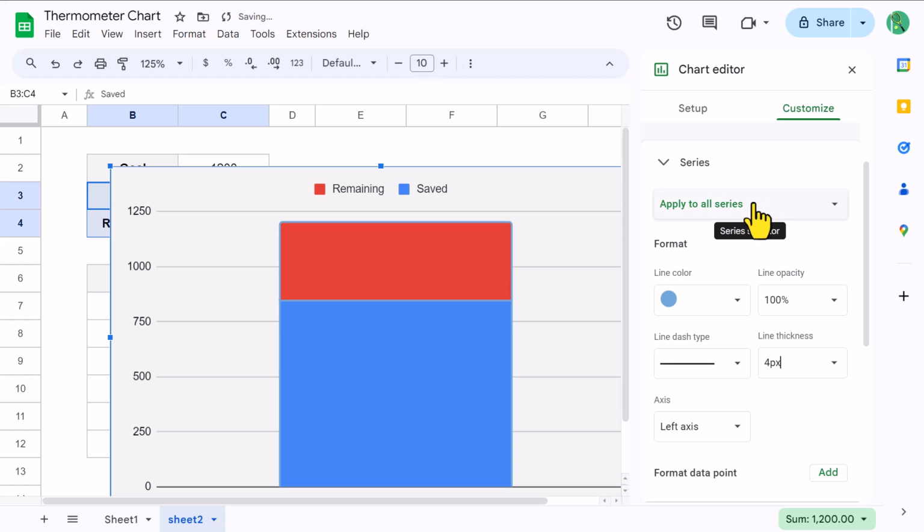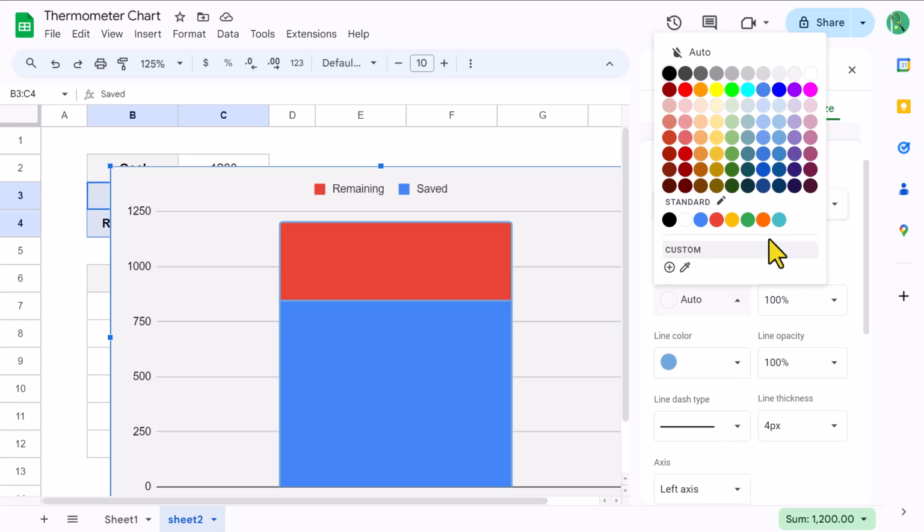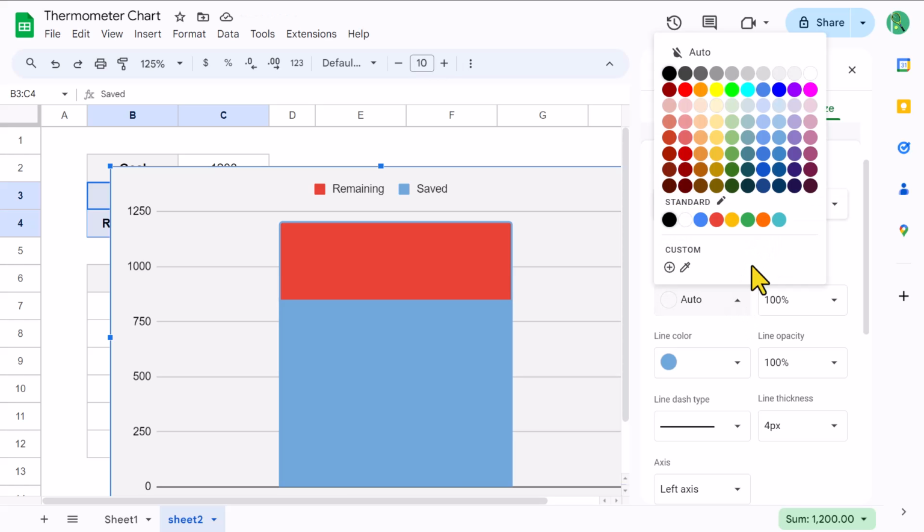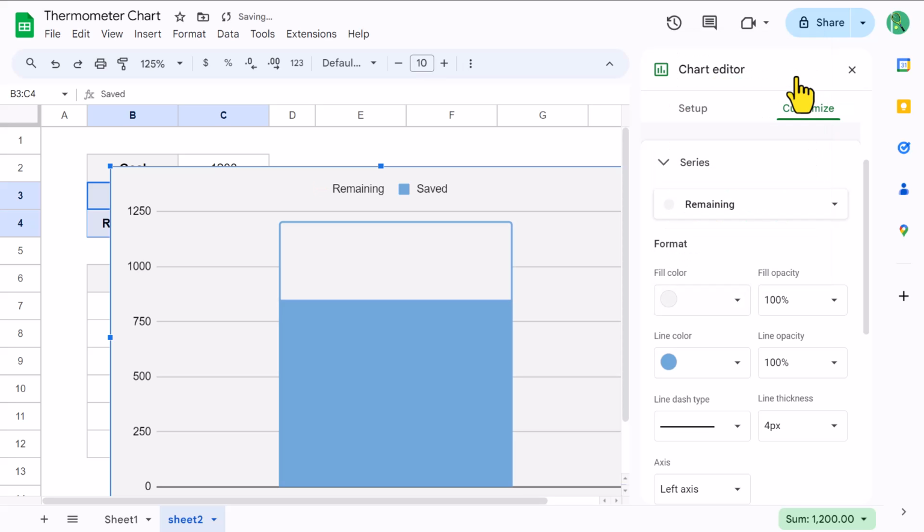Next, change this to the saved series, and set the fill color to the same color that you chose for the line. Then, change this to the remaining series, and set the fill color to the same color that you chose as the chart background color.